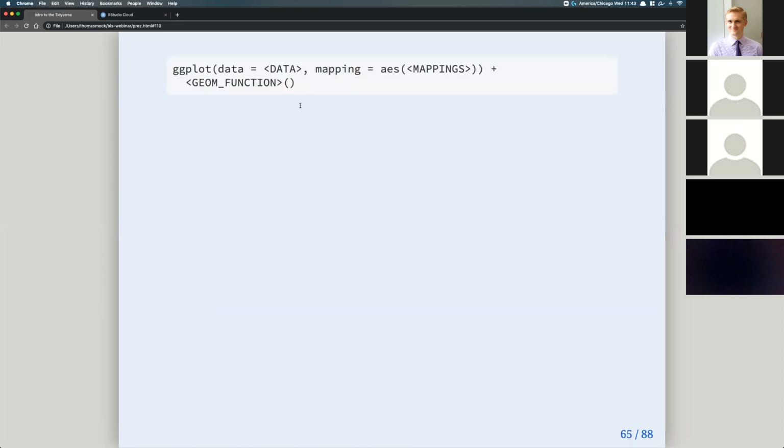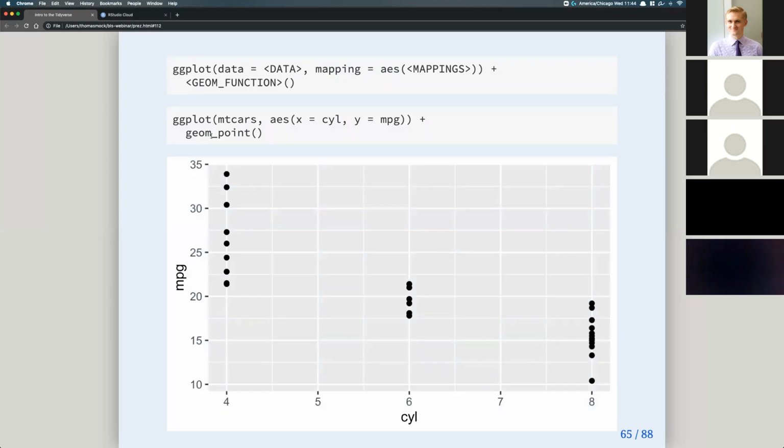So if we go to example back to our mtcars data set, the data is going to be mtcars. The aesthetics are going to be x-axis is going to be cylinder, y-axis is going to be miles per gallon. We're then going to add to that the geom point call. So we're going to make a scatter graph where each of the observations are equivalent to a single point on the graph. And so we can see quickly that we've created a graph of cylinder on the x-axis and miles per gallon on the y-axis. So you can see there's a couple observations within each variable here. So the x-axis of cylinder and y of miles per gallon.